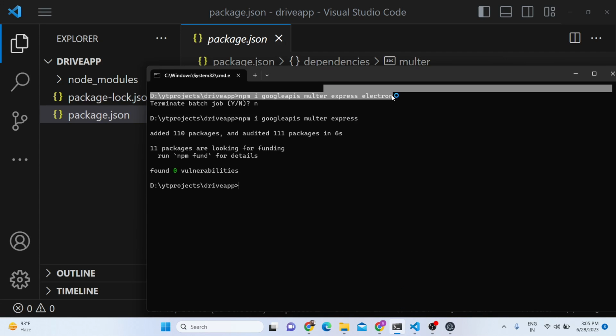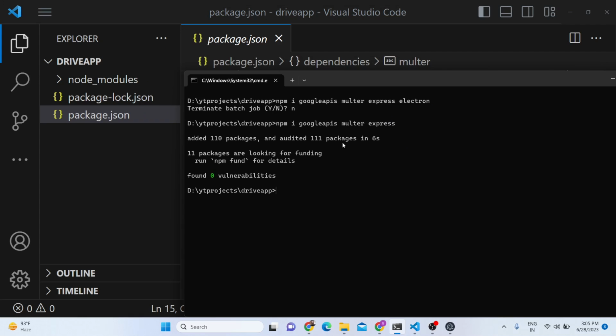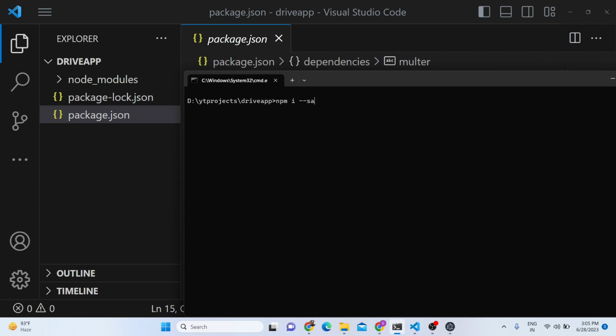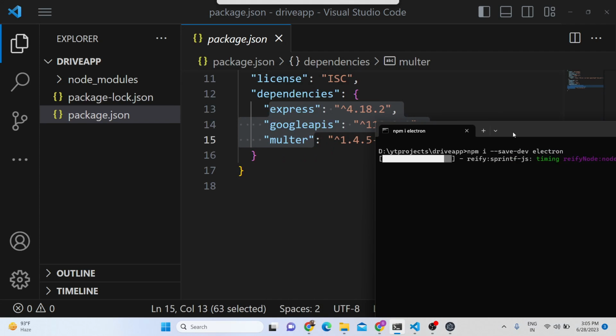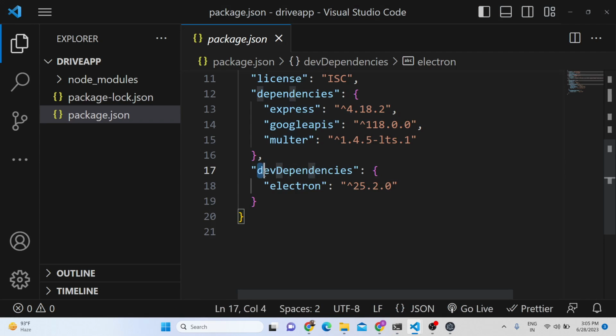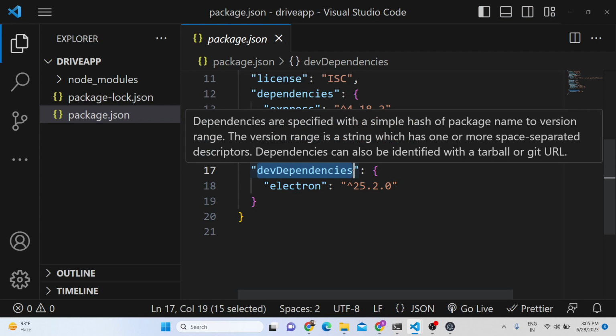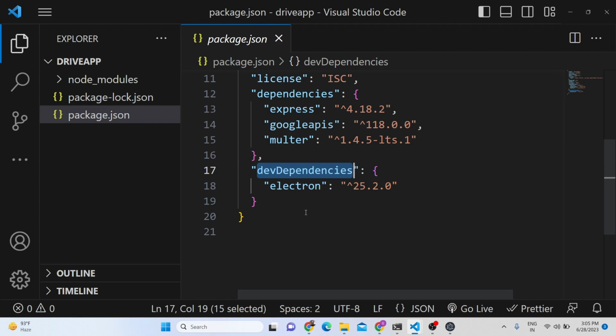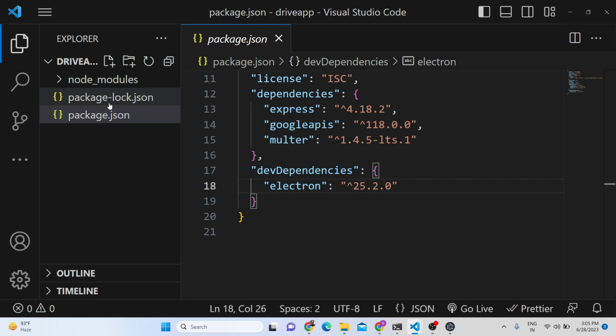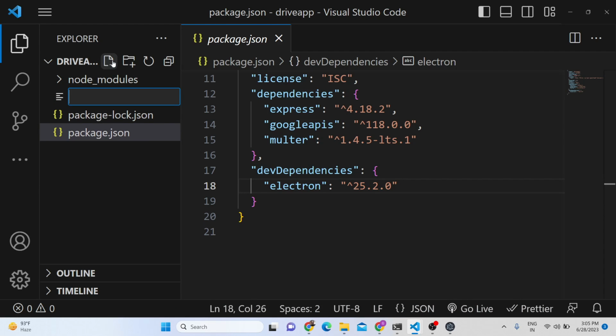And for Electron, we will now be installing it as a dev dependency. Just add this flag. So this will install it as a dev dependency, guys. So now you will see that dev dependency is only used in development mode. So whenever we deploy our application, this will not be packaged. That's all. So after this, guys, we just need to create our index.js.